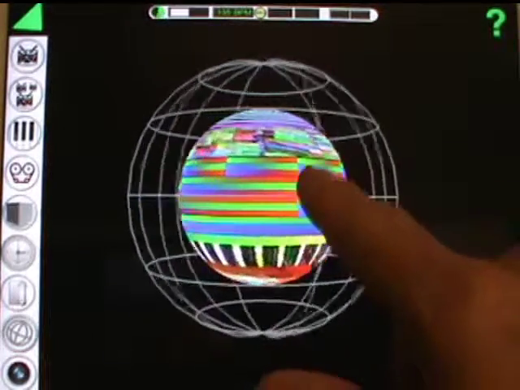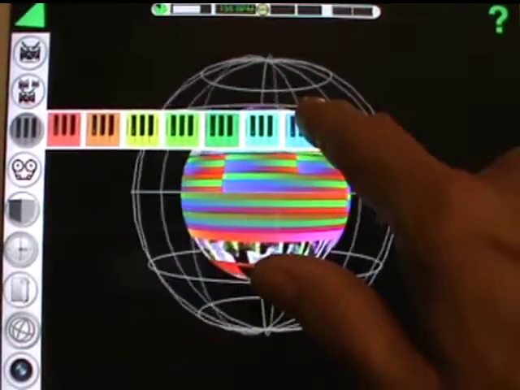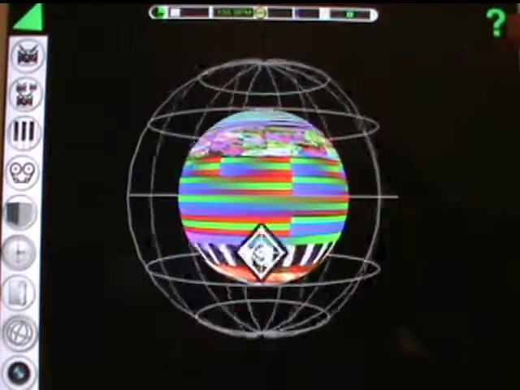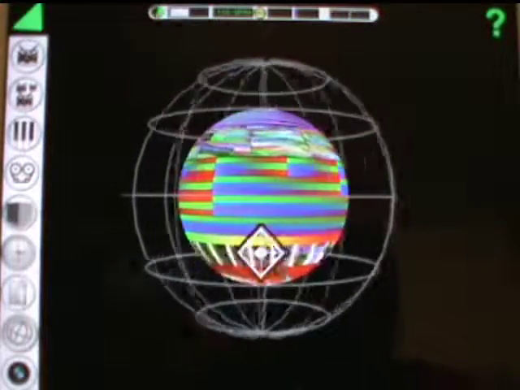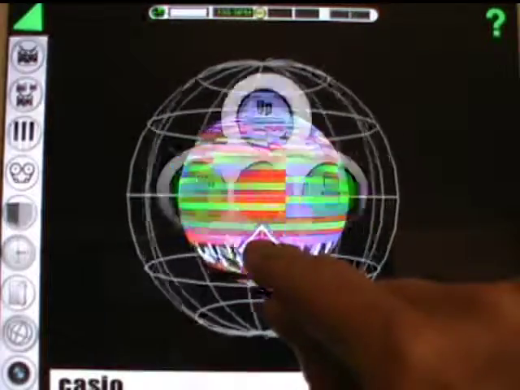Spin the shape slowly, and let's add a synthesizer voice. I'm going to pick this light blue one, which is called Casio. The pop-up menu appears if you touch on a voice and hold it for a second.